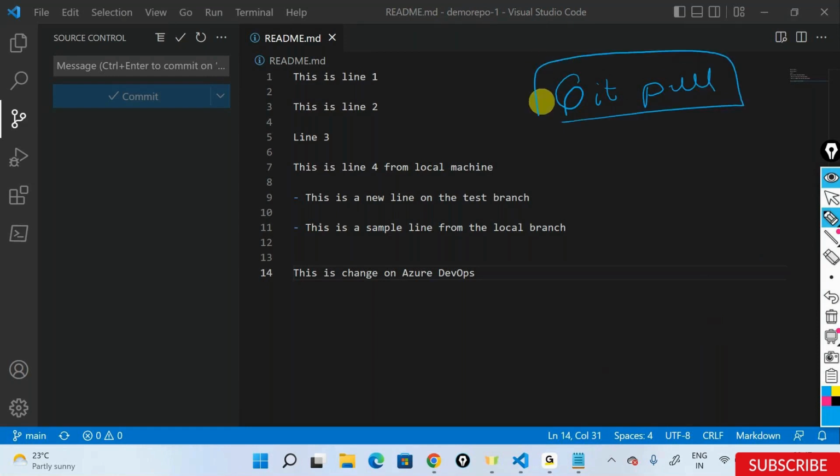Using this git pull operation, I will be able to make sure my local repository is always in sync with the remote repository, so that you don't have any conflicts.